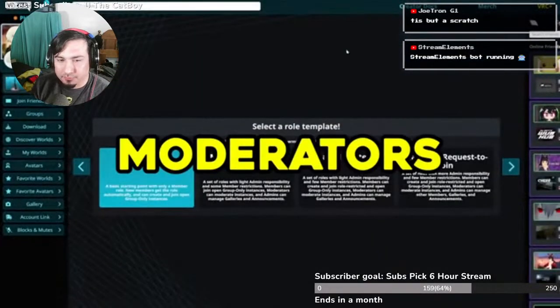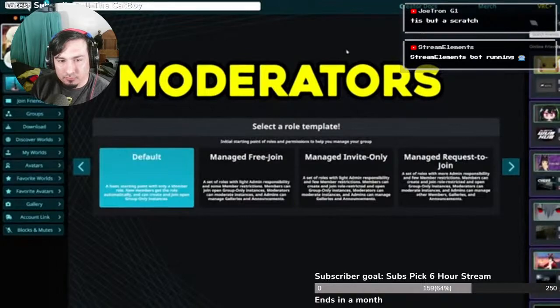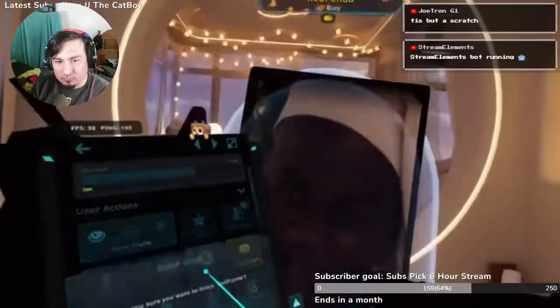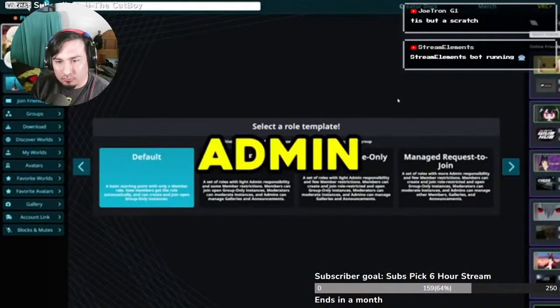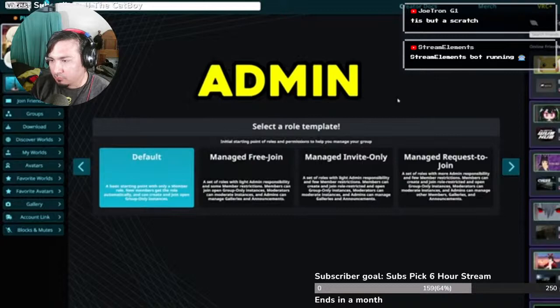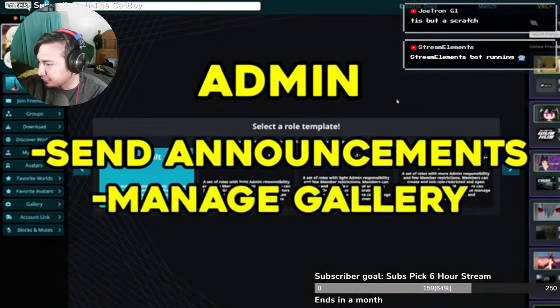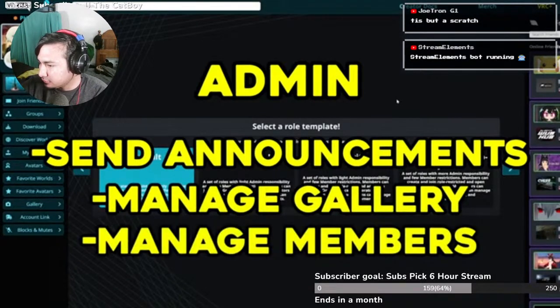Moderators are given the ability to manage group instances. This includes kicking and muting people as needed inside of the group instances. And of course, the admin role is the role with the most power outside of the group owner. This includes sending out announcements to everyone's notification menus. They can manage the photo gallery and can optionally be given the ability to manage group members by the owner as well.